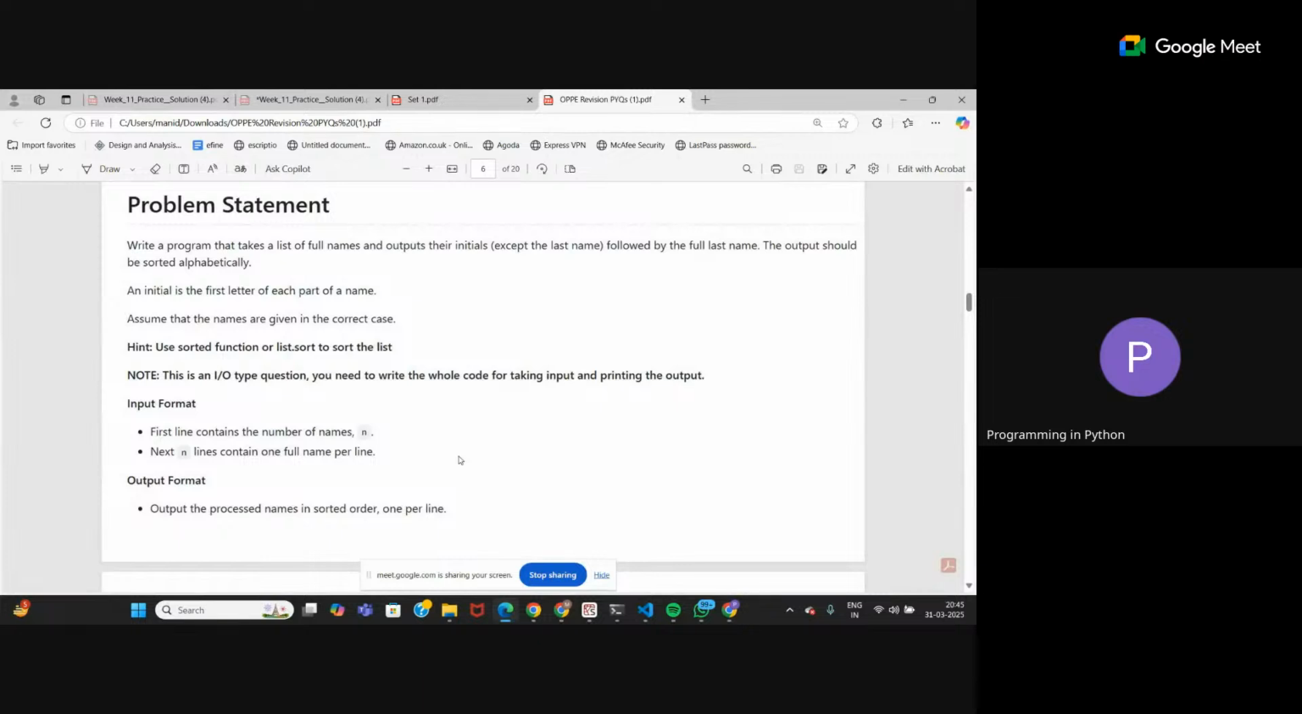So we have to take a list, write a program that takes a list of full names and outputs their initials. Okay. So a name can have 2 or 3 words in it, a middle name might be there. So we want all the initials followed by the full last name. Don't take the initial from the last name, just the first name and middle name initials followed by the entire last name. The output should also be sorted alphabetically. Now, an initial is the first letter of each part of a name. We have to assume that names are given in the correct case, that is, all the input lines are already in the proper case.